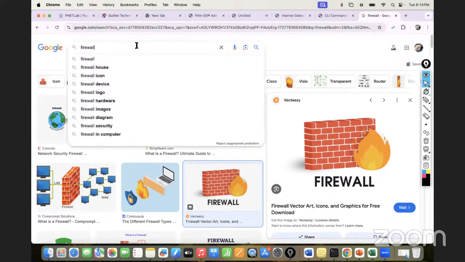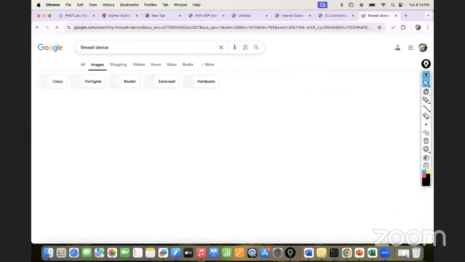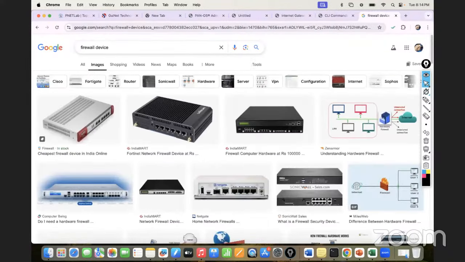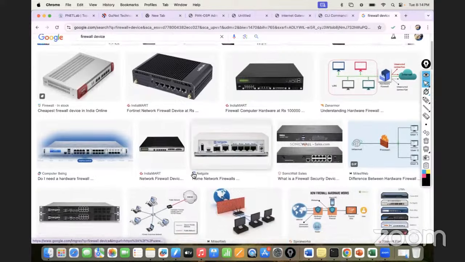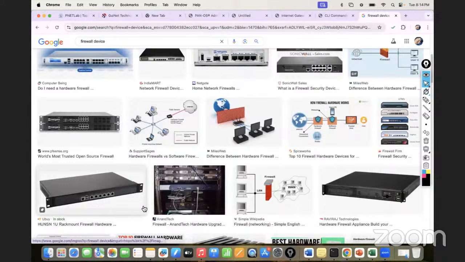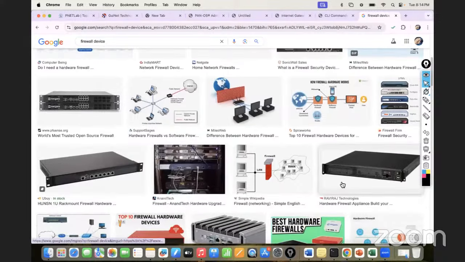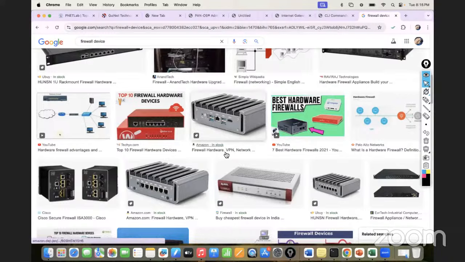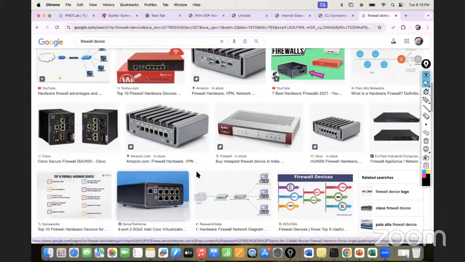So if I just add a keyword, firewall device, now you have the actual device list here. You can see we have a lot of devices which are almost similar to the router and switch, and these devices belong to different companies. This is one of the rack mount firewall hardware. This is another firewall. There is no vendor specific, but you can see a lot of vendors: Cisco Secure Firewall, and also ZyXEL firewall. So a lot of vendor firewalls.